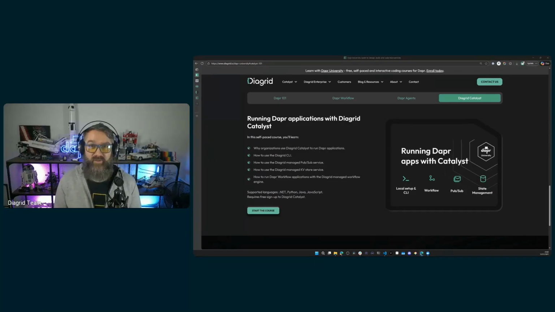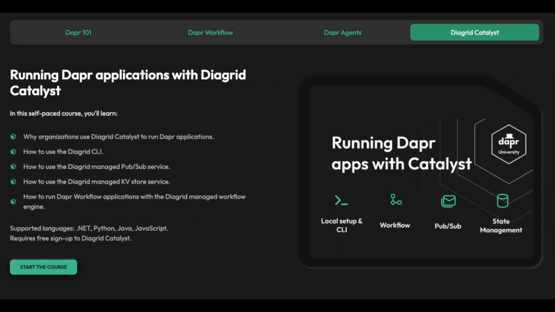And today we are doing another Dapr University workshop, and this is how to run Dapr applications, most specifically workflow applications, using Diagrid Catalyst. The topics that we're going to cover: we're going to explain what Diagrid Catalyst is and why companies like to use it to run their Dapr workflow applications. You'll learn how to use the Diagrid CLI to log in and to run your applications.